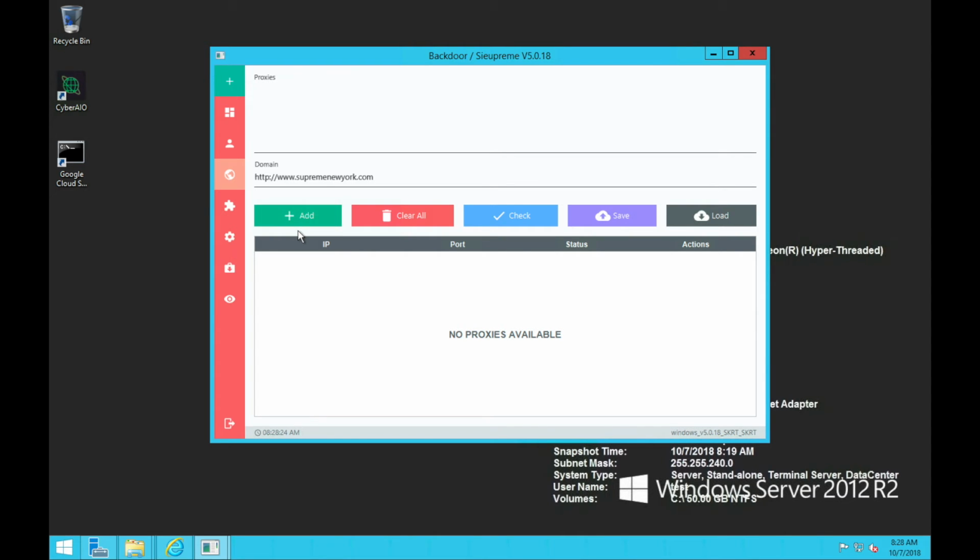Okay. Just add right here. Paste. You can check them. Of course, they're going to work. They should work with the ones that I'm referring you to. Check. They work. Add. Check. There you go. Look at that. 49 milliseconds. That's super fast.